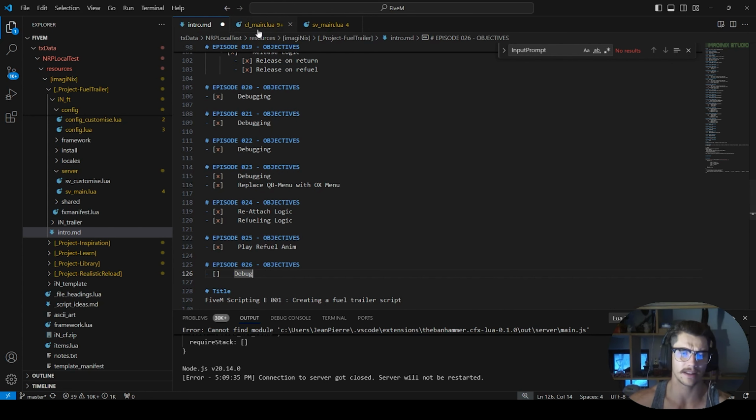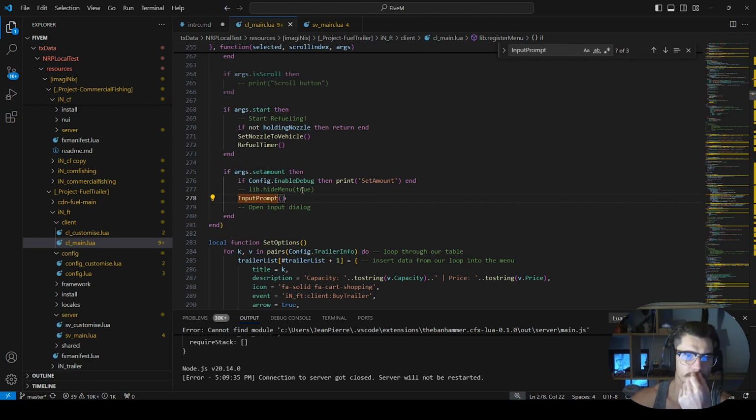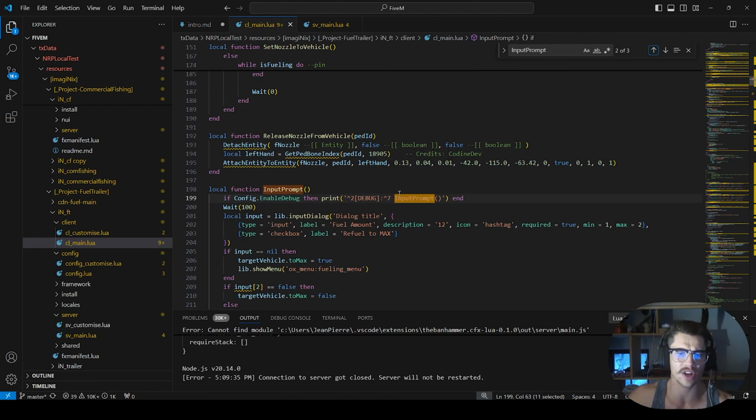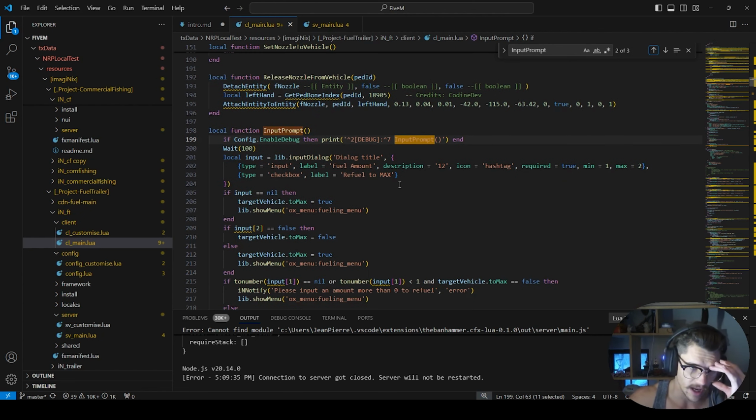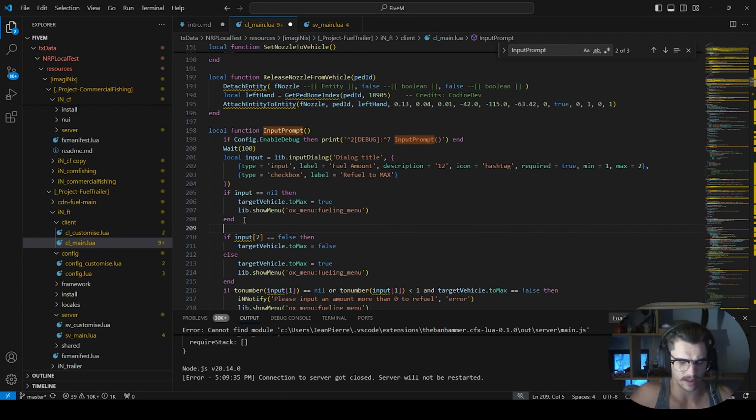Right, this is mostly a debugging episode. I'm working on some things though, like this input prompt used to return a value. However, I have changed it, I've altered it a bit. It does not return values anymore. Right, let's do what they suggest.